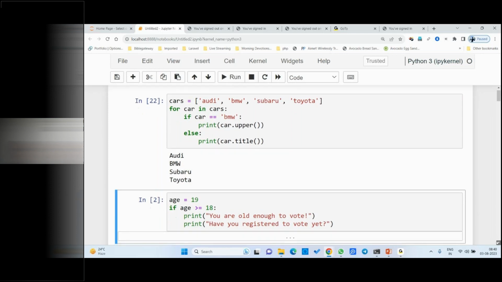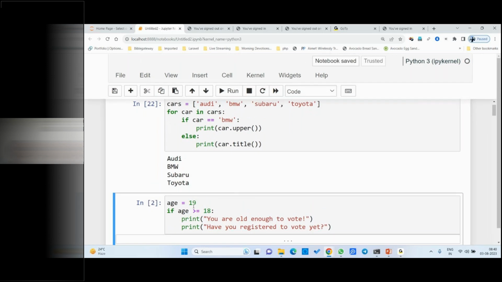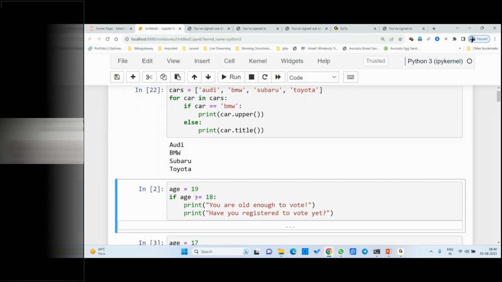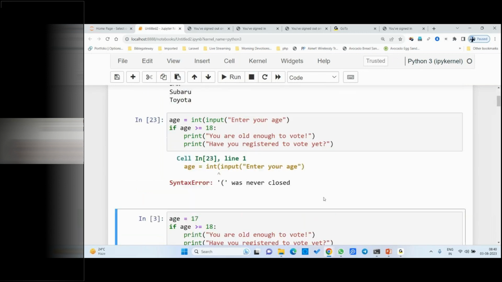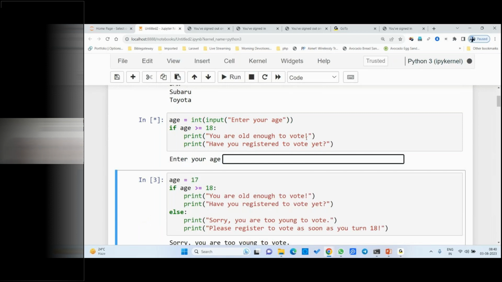The other example, we have assigned A is equal to 19. If A is greater than or equal to 18, you are old enough to vote. Okay, if you want to input this, you know the input command already, right? Input function. So we will remove this. Now if you execute this, oh sorry, we have missed one. Okay, now see here, enter your age.